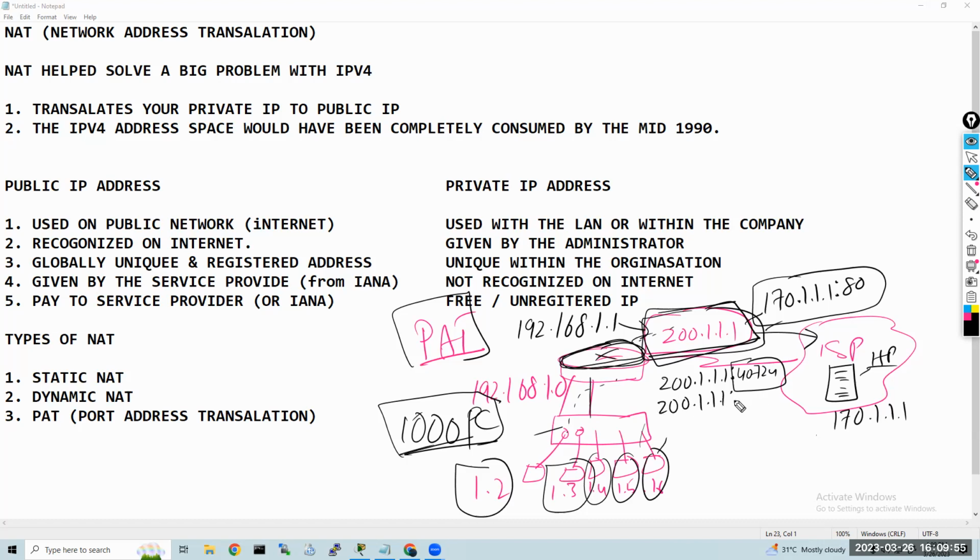200.1.1.1, and the port numbers 40725, 726 keep changing. Does it have a limit? Sorry, I'm asking, does it have a limit, or can it assign as many port numbers as it can? It has no limit.